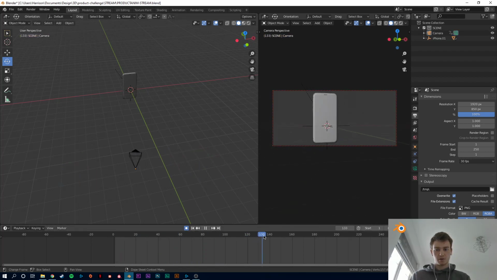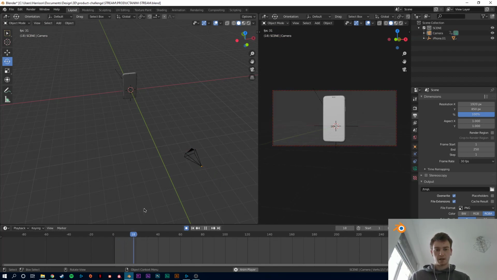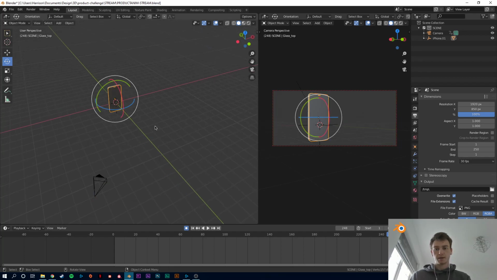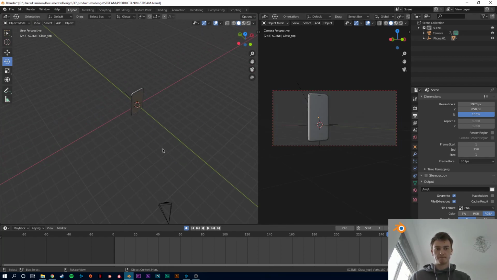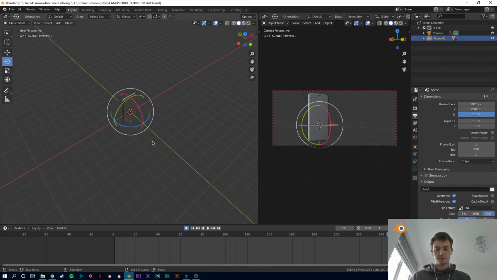So with auto keying on, that's going to have automatically made a keyframe there. Auto keying you turn on with this blue button here, and that's going to have that kind of swinging animation coming around. And you can add in a keyframe anywhere between there if you want. Cool. Okay, so now we need our phone animation.